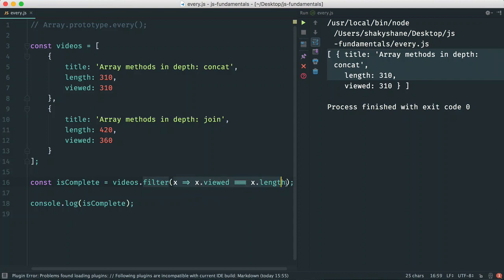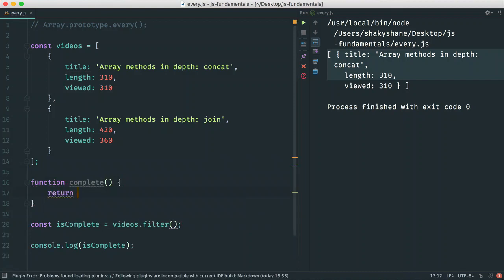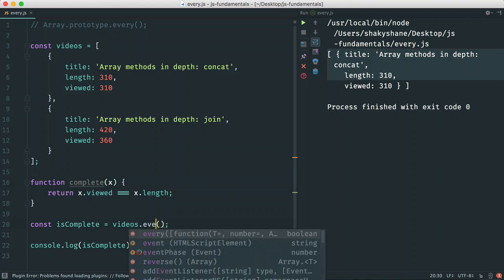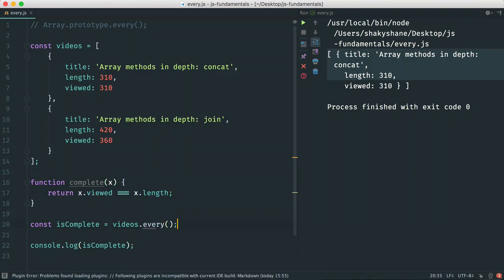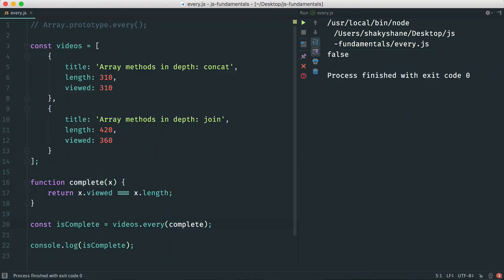So to enable us to reuse this, we can simply pull it out into a separate function. We'll call it complete. Pass in x here, and then change this back to every. Pass complete there, log to the console again, and we're back to where we were earlier.